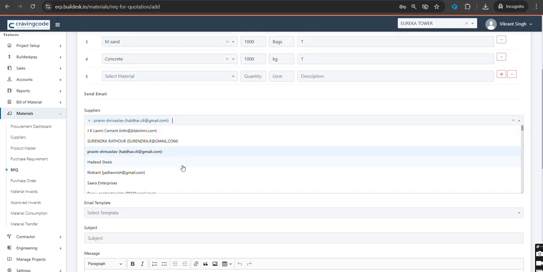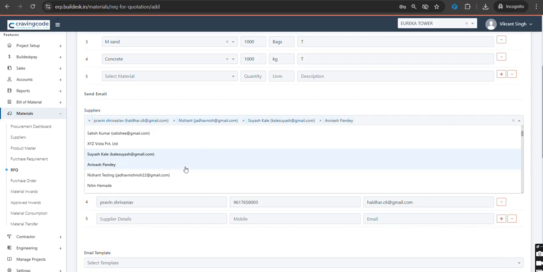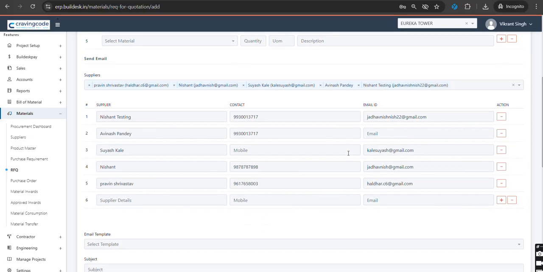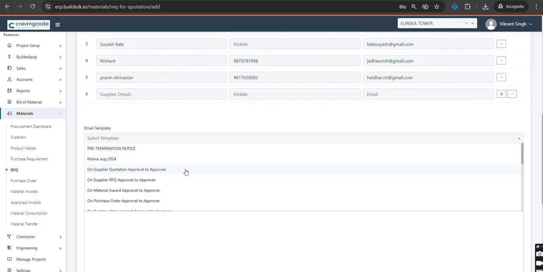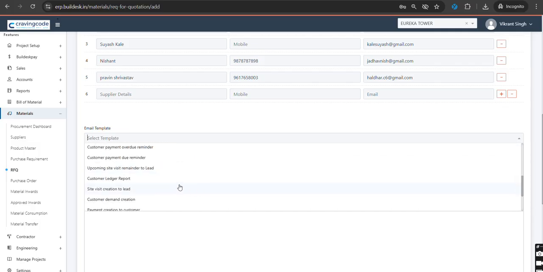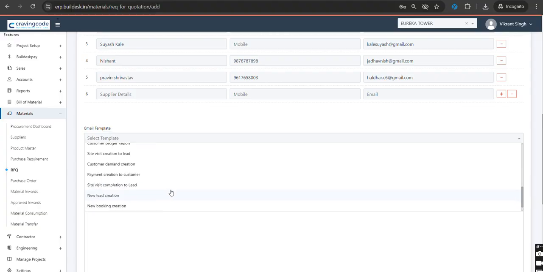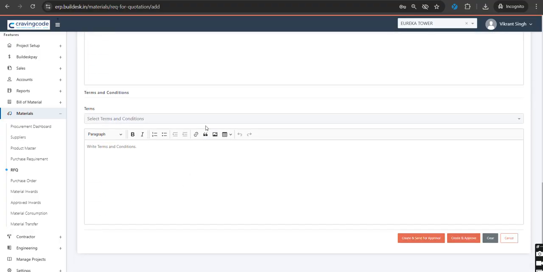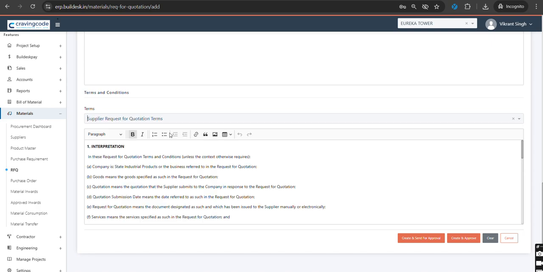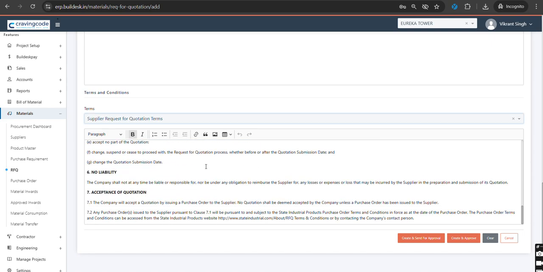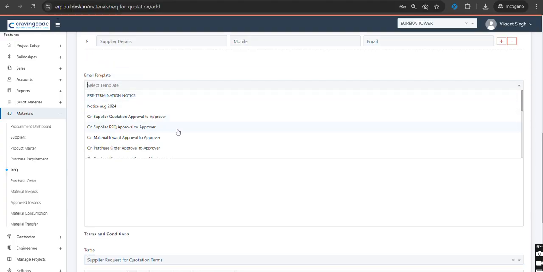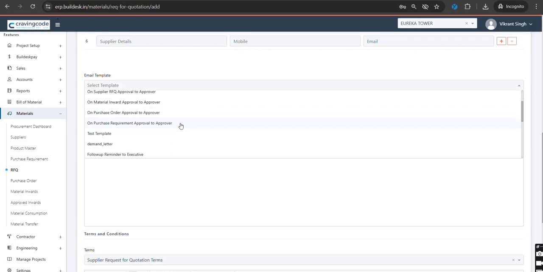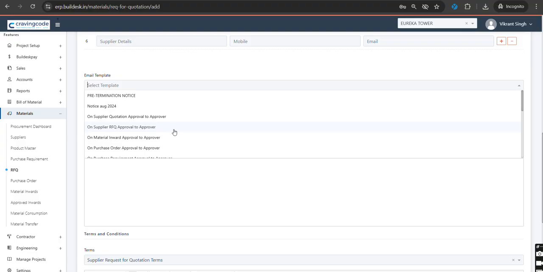Now, if I want to share this requirement with multiple vendors from whom I expect the proposal, I can do that. I can have our own email templates which can be mapped from here. These templates will directly create my email, and if I have any material terms or detailed information, I can have my templates ready and send this email to the vendors and suppliers for the quotation.